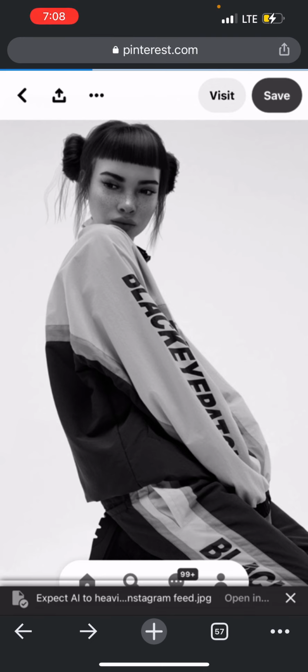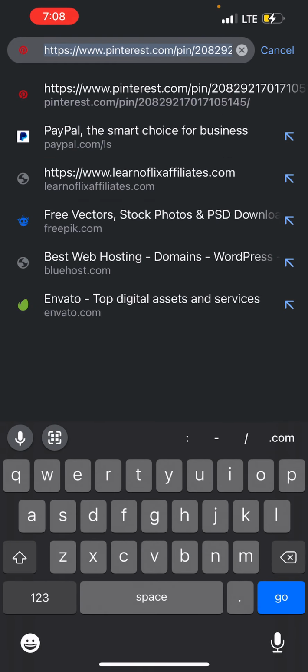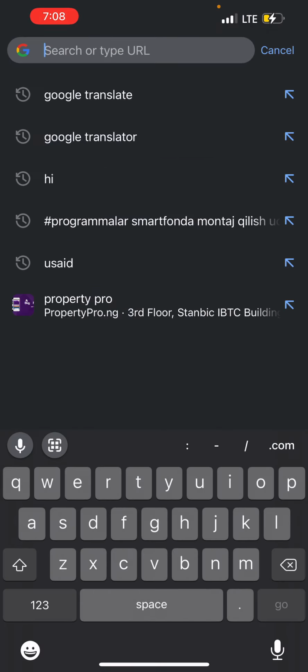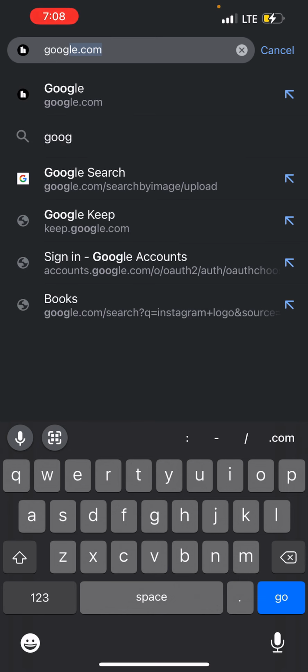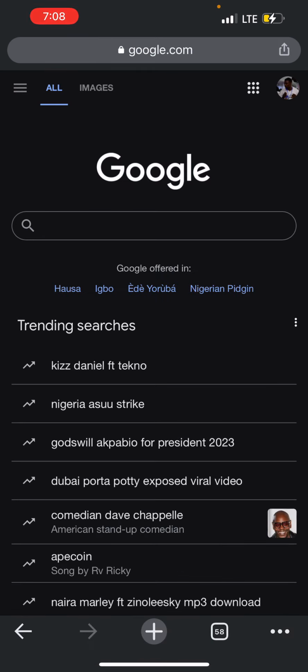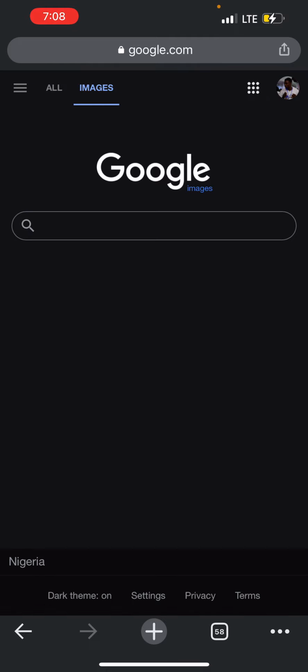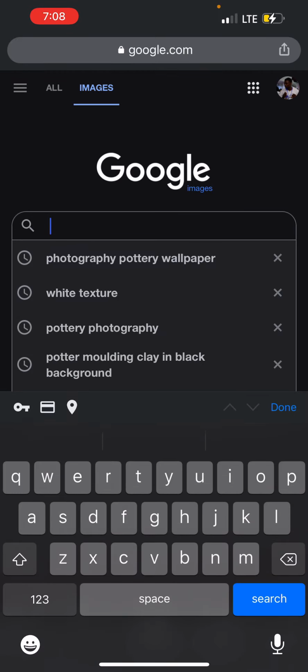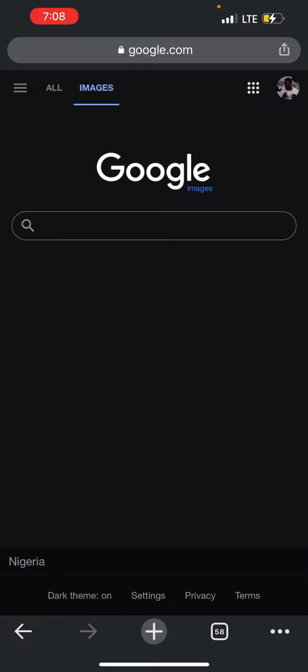Next, I'm going to go to Google, google.com. Click on a new tab, google.com. Now, when I switch to images, this is Google Images. You should be able to search for images right here, but before you start searching, you can see you can only type in text here. We need to be able to upload that image to Google here.